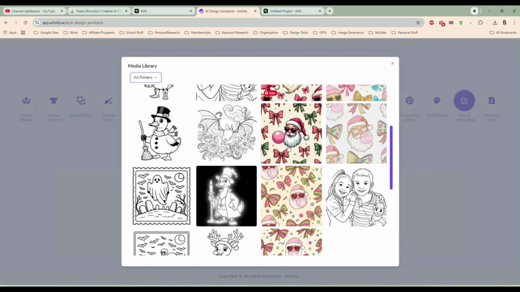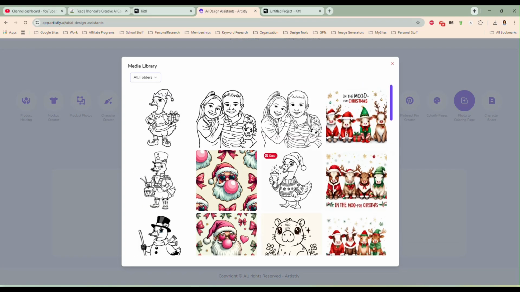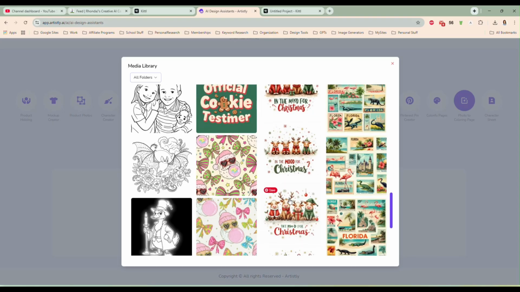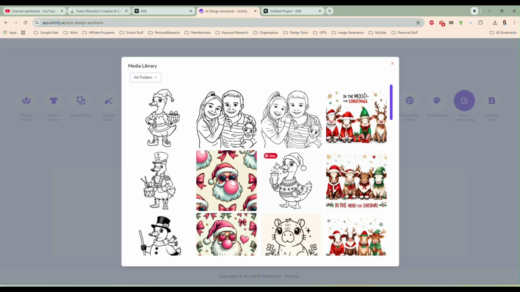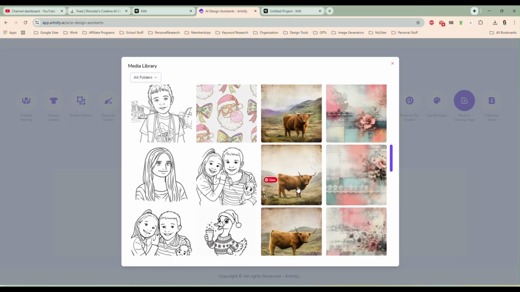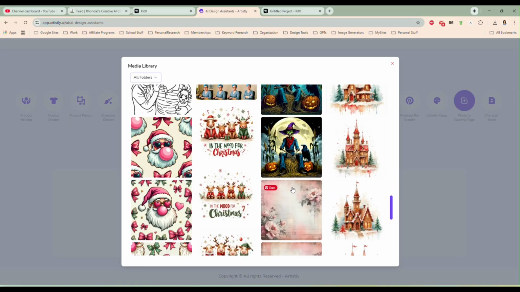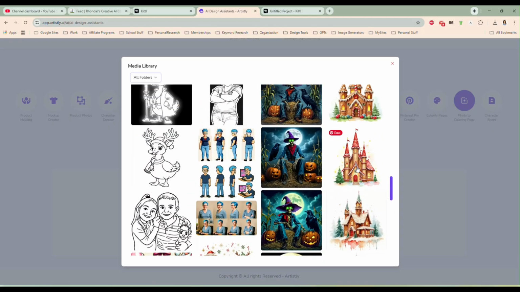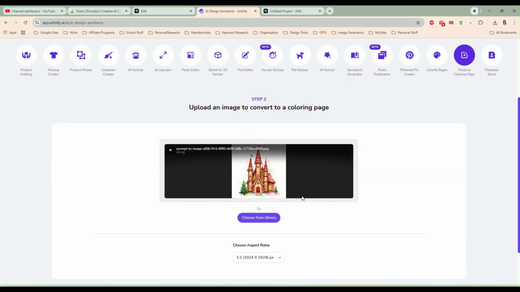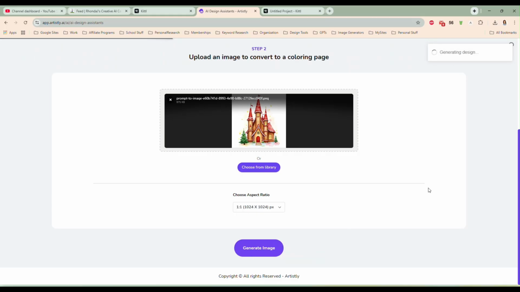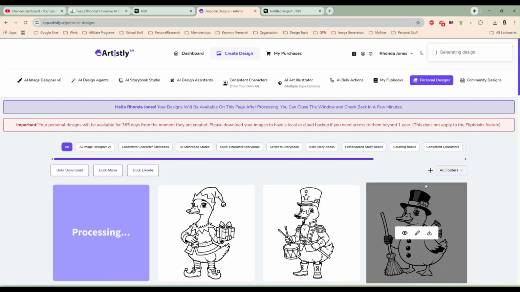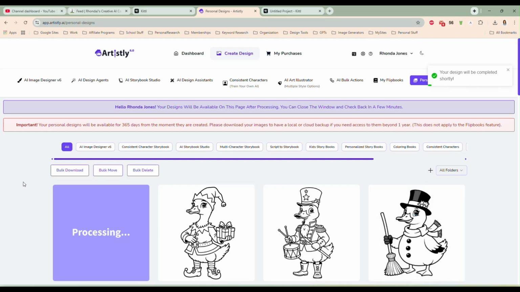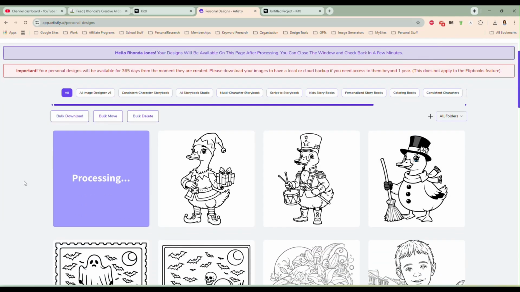Let's go here. Let me go into my library here and go down through here quick. Let's see what else we have in here. Let's take this Christmas castle and convert that. And again, this would make a cute coloring page, but it could also be used for laser engraving, for Cricut, silhouettes. There's just so many options for things like this.